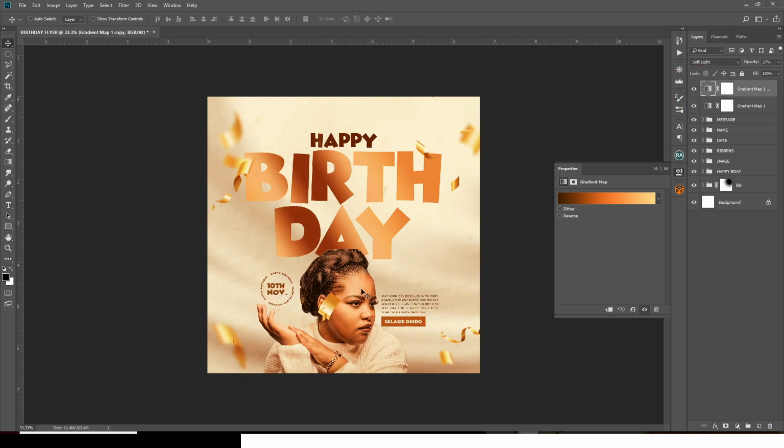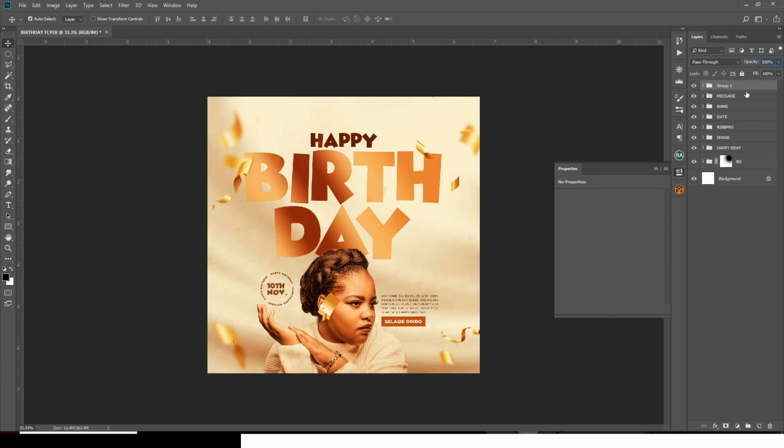All right, it really gives some nice tone to the image itself. And then we are going to boost it up to 57%. Now you can put it in a group and call it G map. You can call it color grade, G map. You can call it color grading as well. Alright, so that's our gradient map, and we also want to add some glow to it.